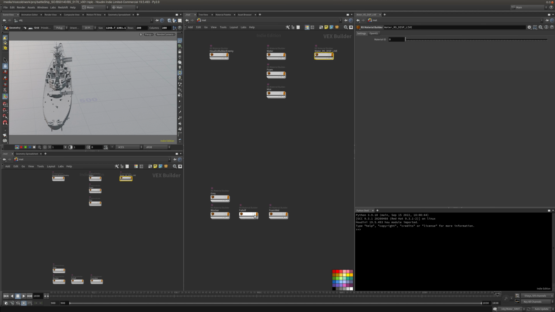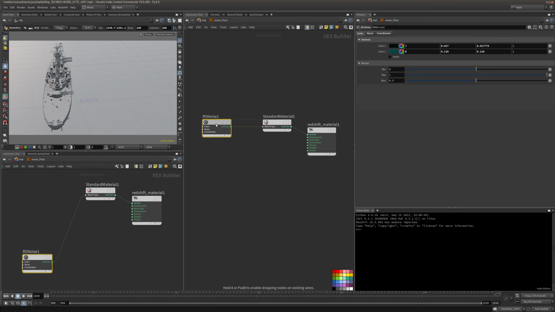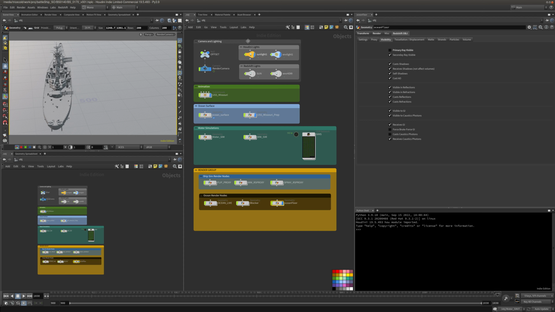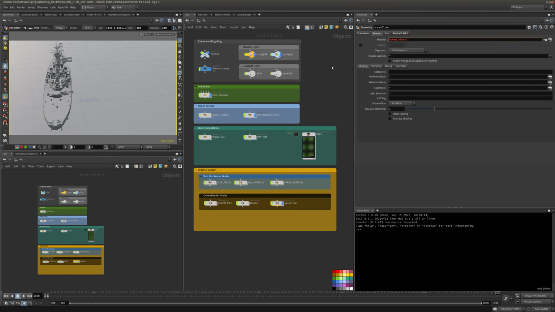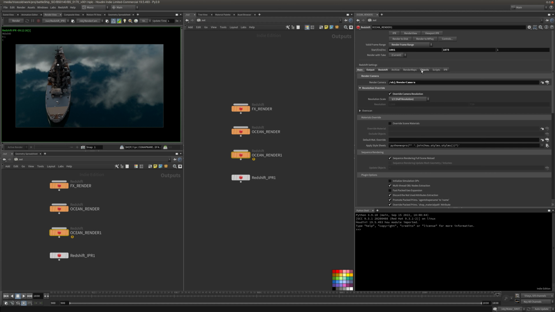Ocean, do I have it? No, I don't have it. Okay, let's call it ocean floor for this one. Okay, and yeah, that should do something. So let's hit render and see what it does. Assign. This was already assigned actually. Ocean floor. Okay. Let's bring this guy into our rope to make sure that it renders.